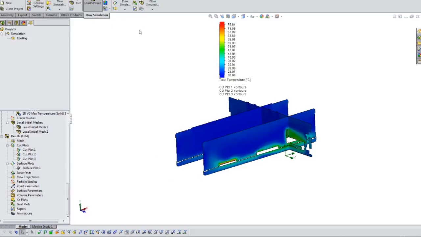A few of the other things in here: contact resistances. So between some of the components, we have contact resistance, maybe to represent that it's not an ideal bond. Maybe we need to reduce it a little bit.